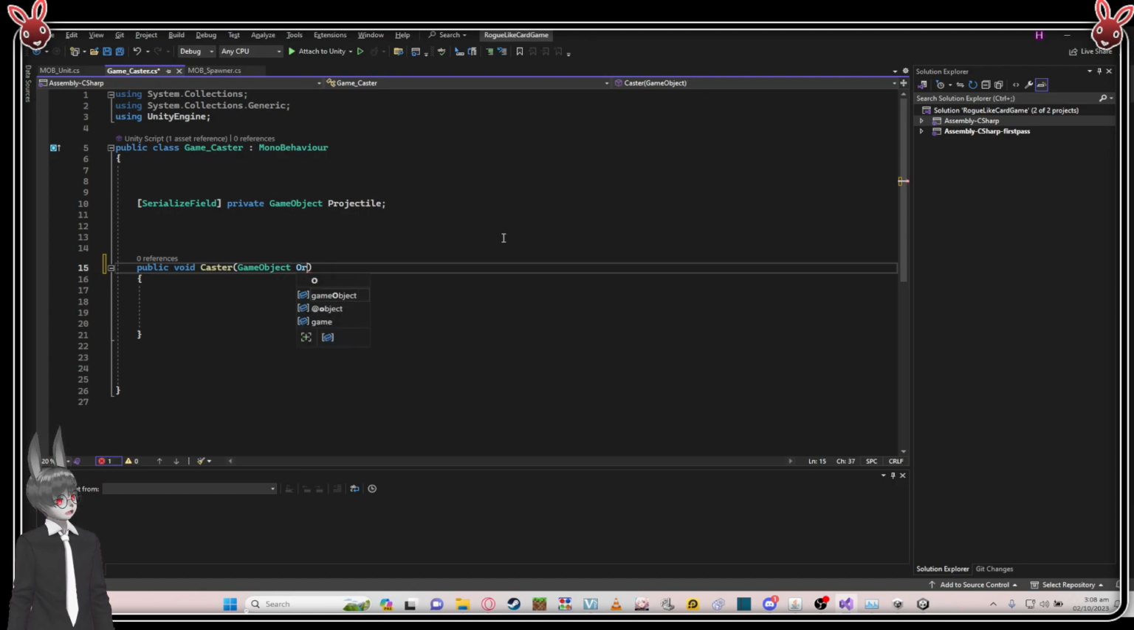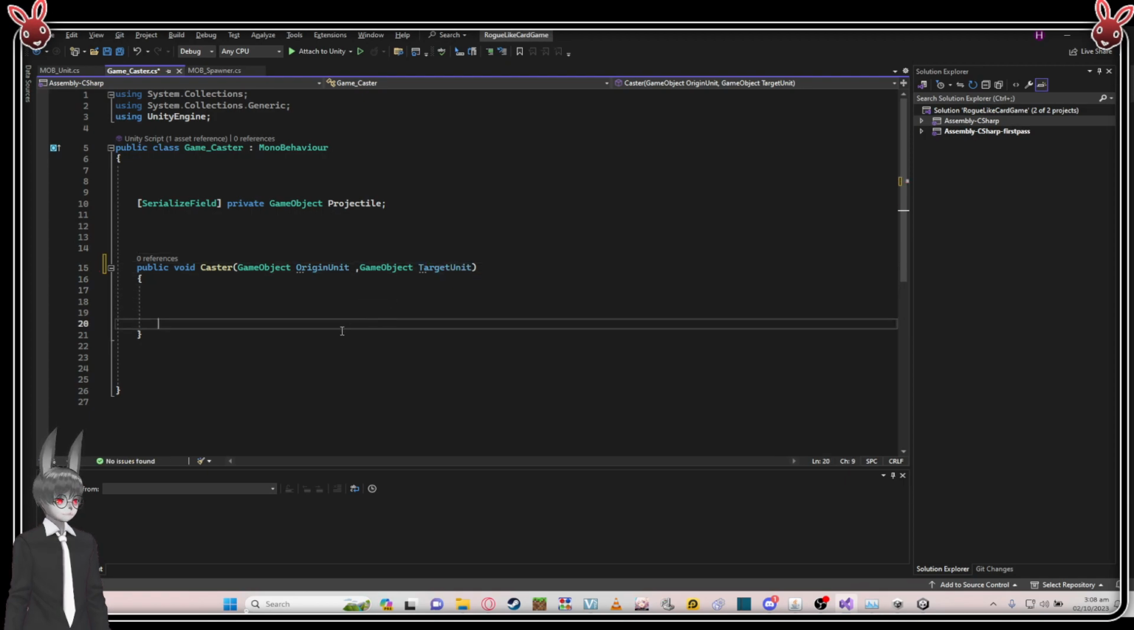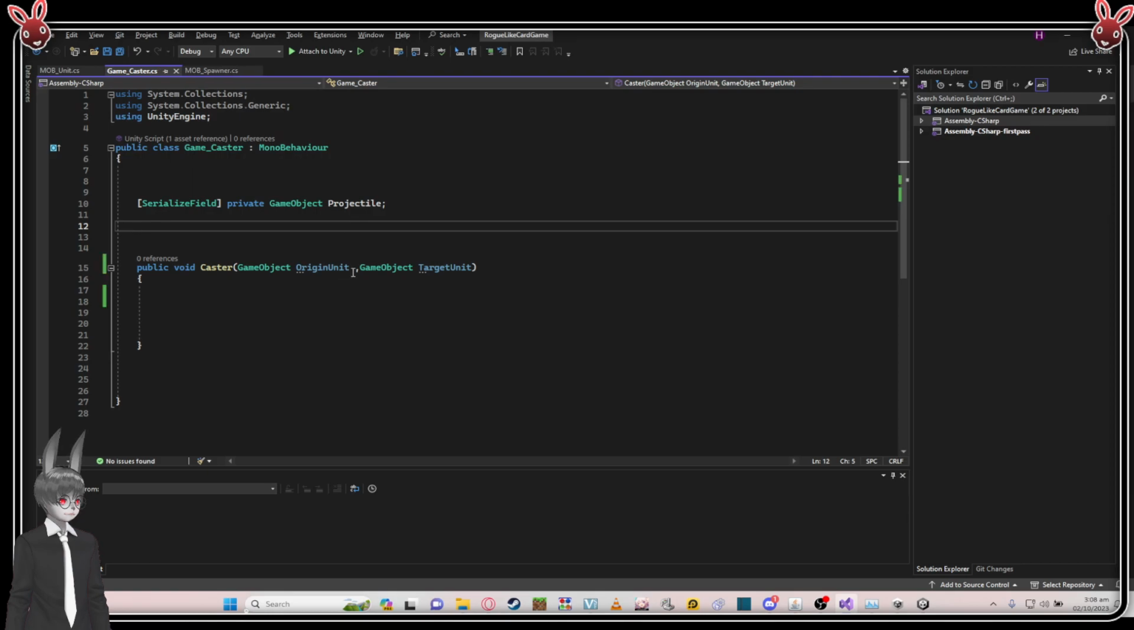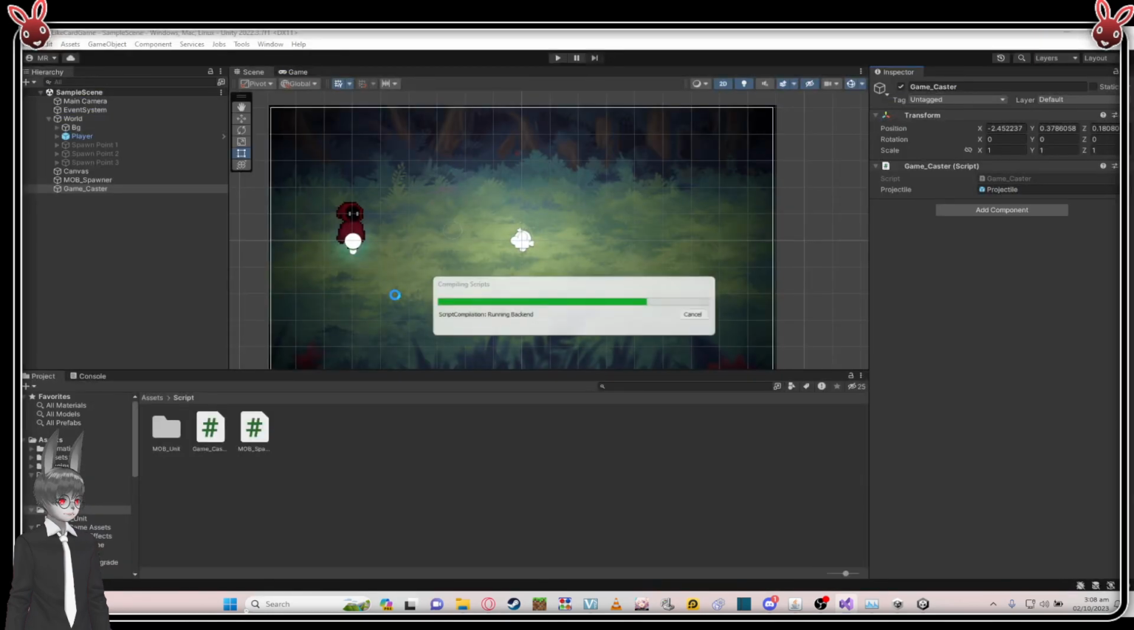I'm just gonna call it origin unit, and then game object target unit. Okay, that's it. That's what we're gonna do. Target unit. Okay. So now we control S.